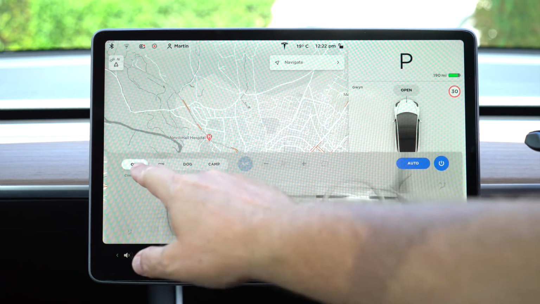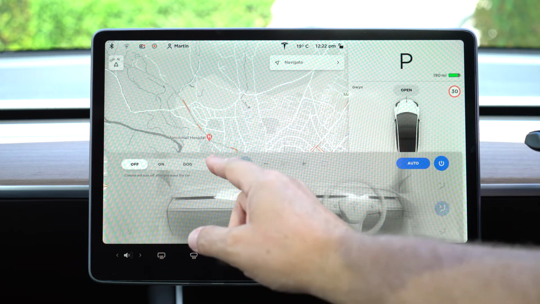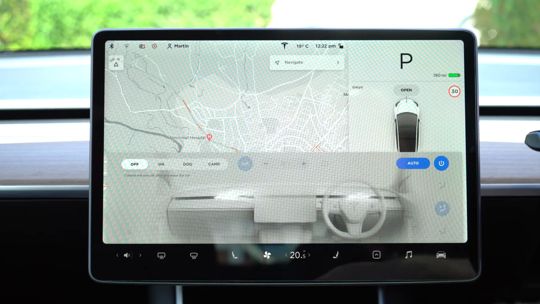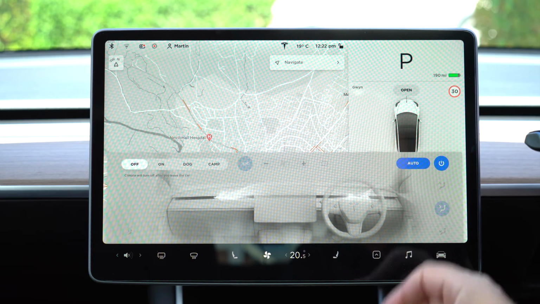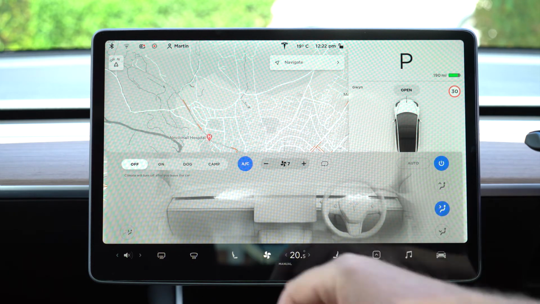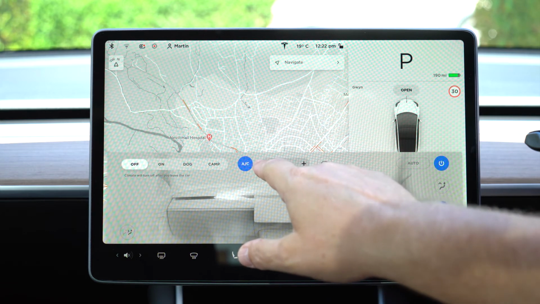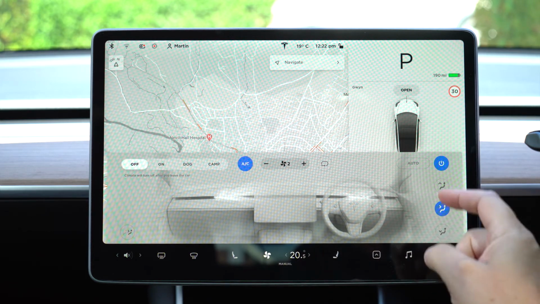And then actually in here you've got off, on. Dog mode is where you're leaving pets in the car, or camp mode is where you're staying overnight and you want to keep the temperature in the car consistent so you don't boil. I've got this one set at auto at the moment. If you take auto off, this is where you can manually adjust the fan speed, etc. and also the direction of the airflow.